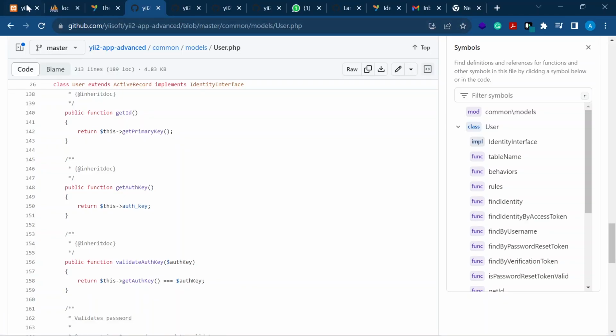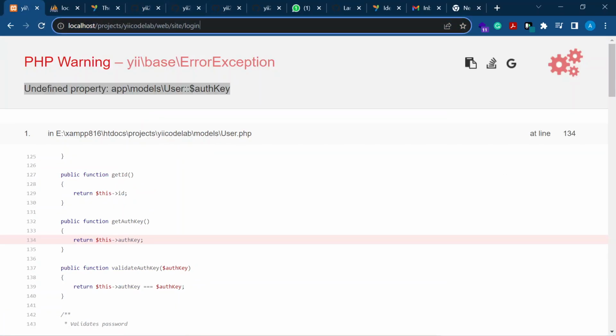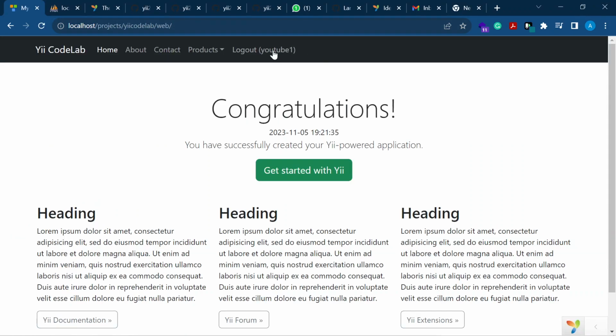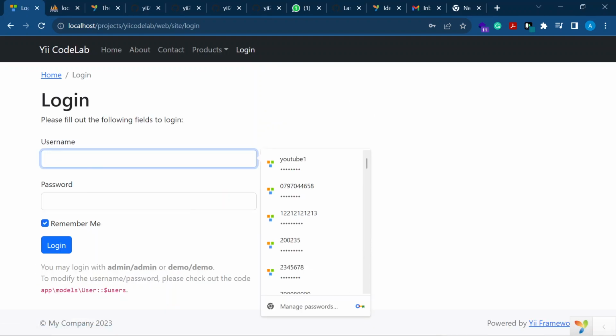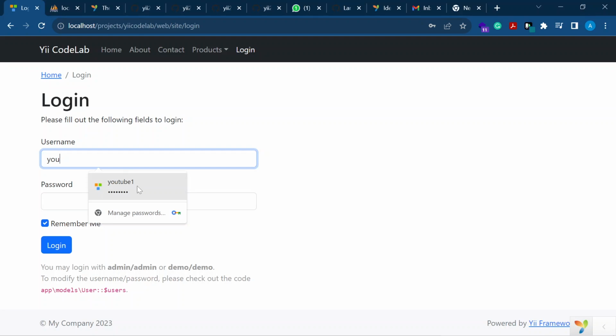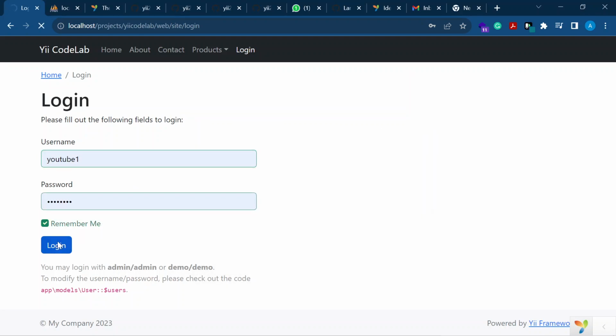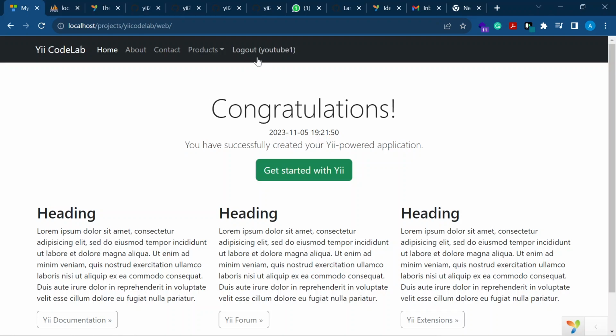Let me refresh that and see if we can log in again. Okay, now we have to log out. So log in, YouTube. Good. So we can now log in nicely. So that's how you sign up the user, and also as you can see, the login function is working.